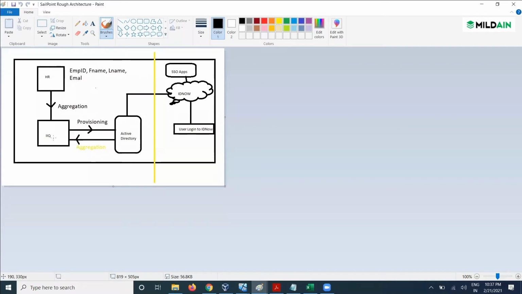And apart from Identity IQ, we do have other products from SailPoint, like Identity Now, or we say it as ID Now, which is a cloud-based IAM solution. And apart from this, we do have Security IQ, which is now known as FAM, which is used for data governance. So here we are talking about Identity IQ, an identity and access management product, which means it will manage the identity and their access.